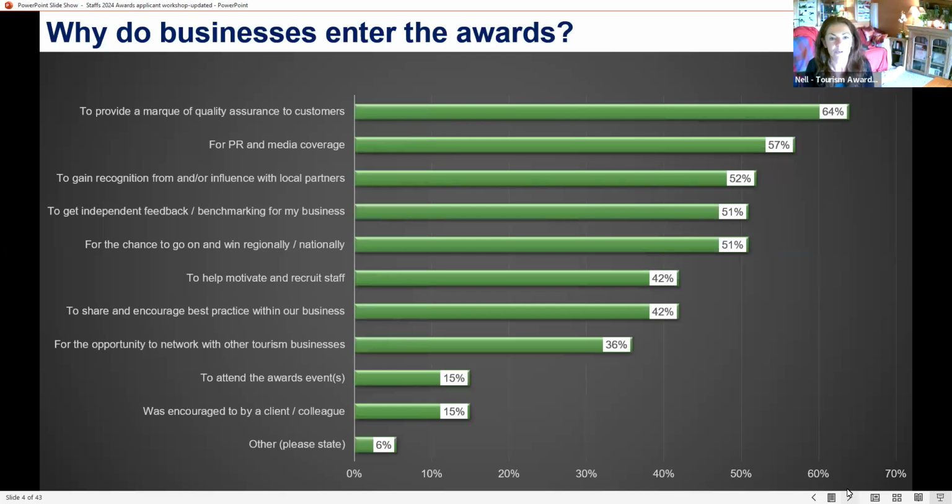Just under half of people really like to use it as a tool to motivate their staff. People like working for award-winning businesses. People like being part of the success of businesses. We all like to be part of successful tourism businesses. So motivating staff is a really good thing as well. The chance to go on and win nationally, about half of people do that, and we'll come on to that a bit more in a minute.